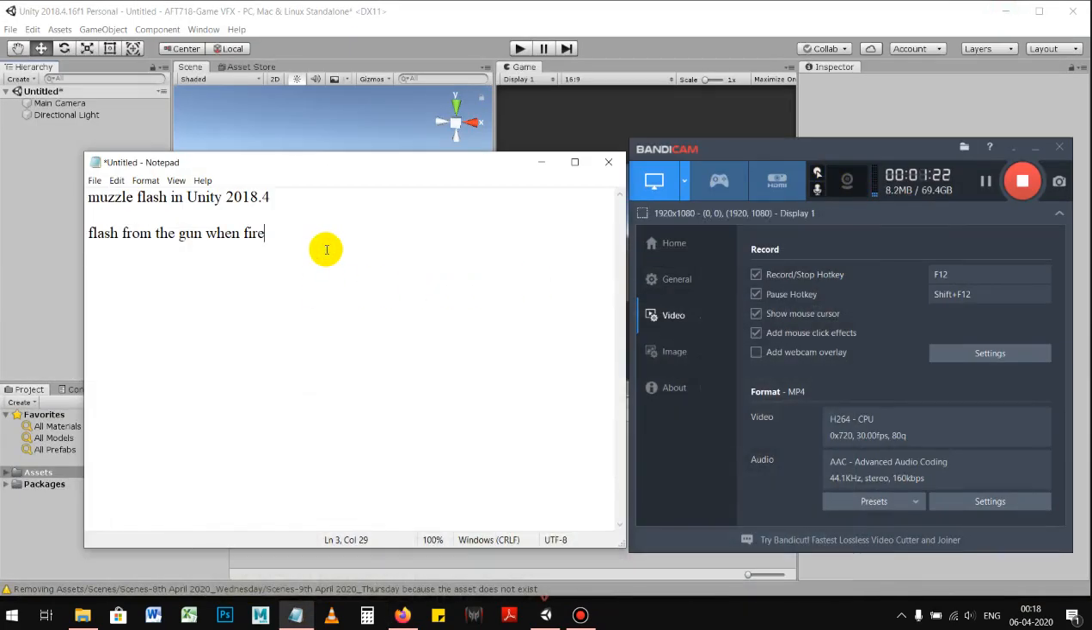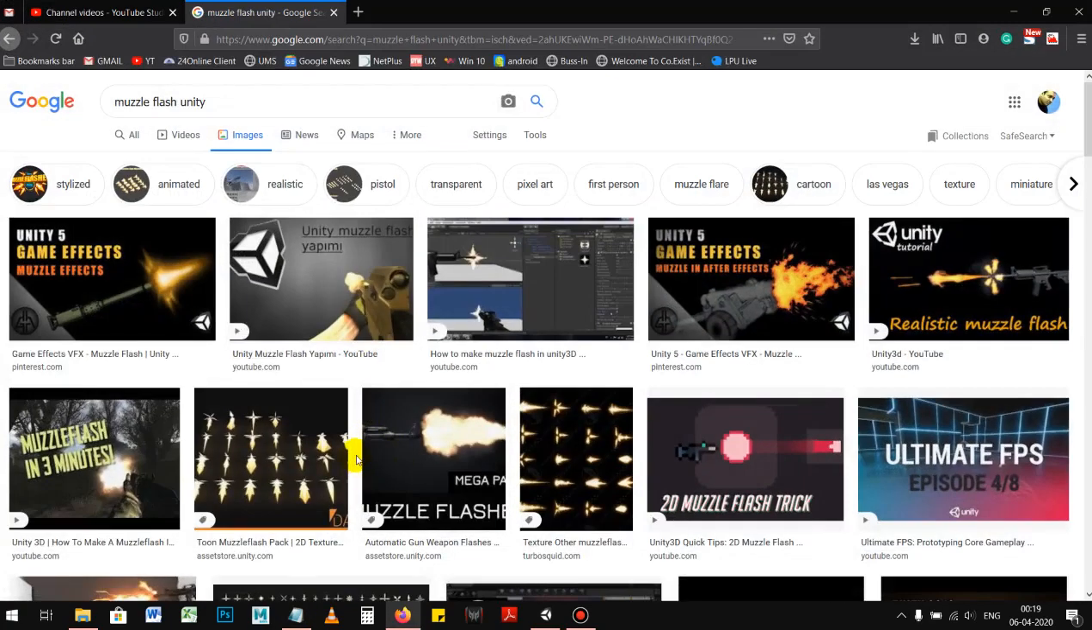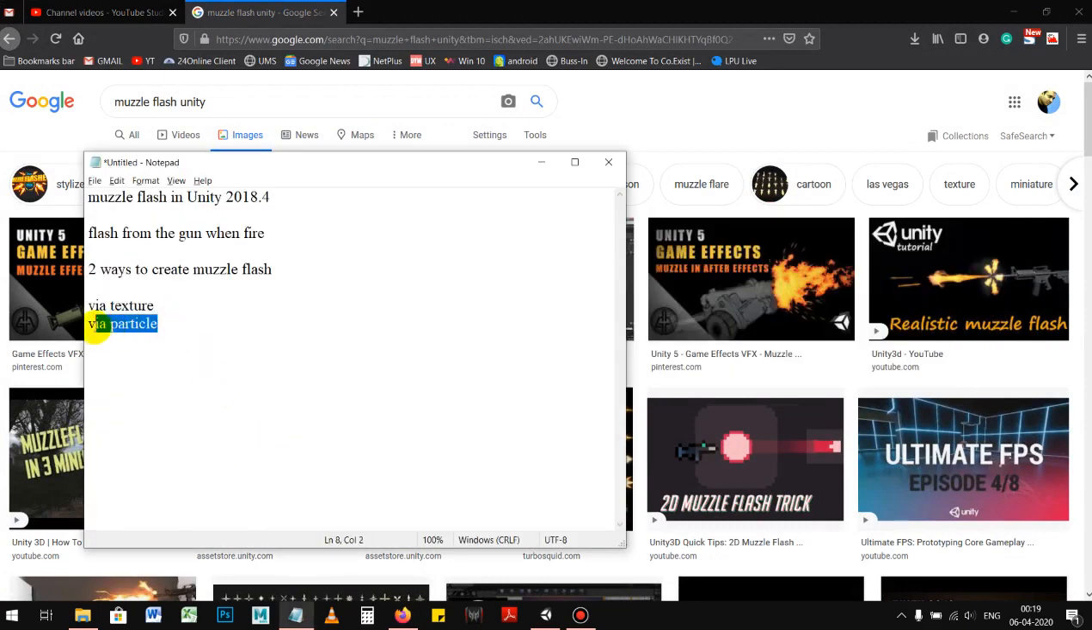There are two ways to create muzzle flash. One is via texture, and another one is via particle. Via texture is very easy. You just simply have to drag and drop the texture, and that is already there. But the second one, with the particles, is more difficult. So I'll be explaining this method. So let's just start with the particles.